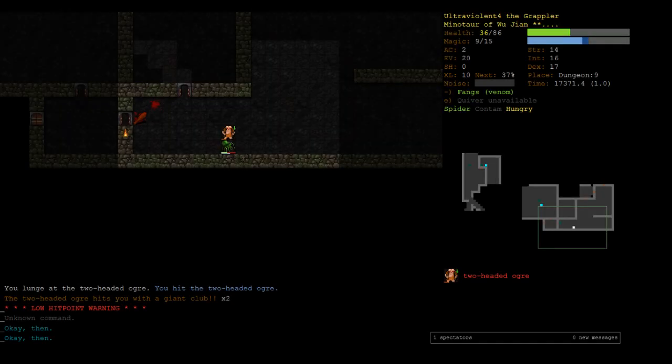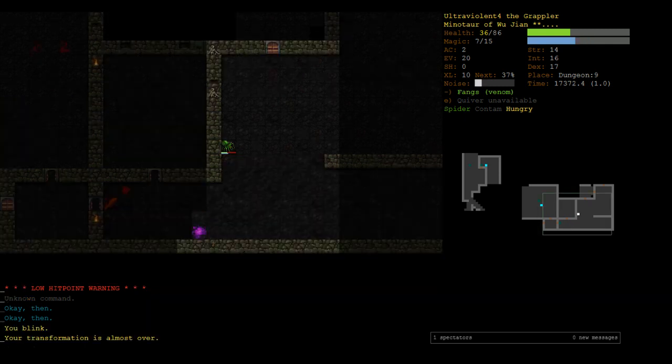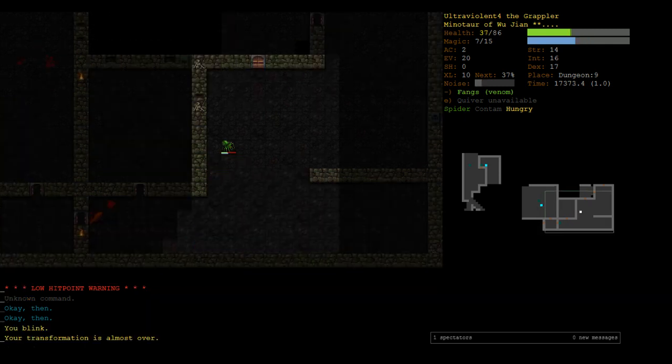Because we have a fear scroll, but two-headed ogres have decent MR, which means there's a decent chance that he just ignores our fear. I think we hope we don't just fail blink again and die. Okay, fingers crossed. Okay, we got away. Alright, that's good. Where did he go?